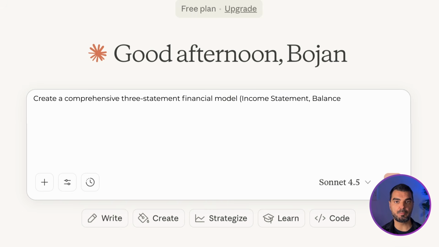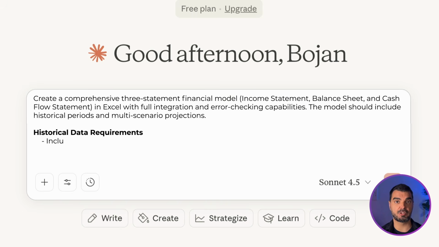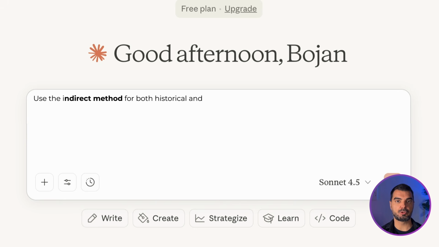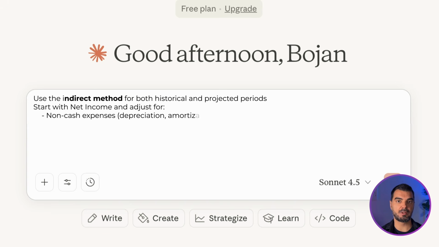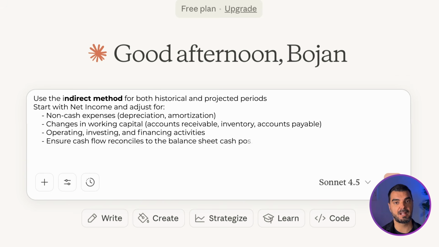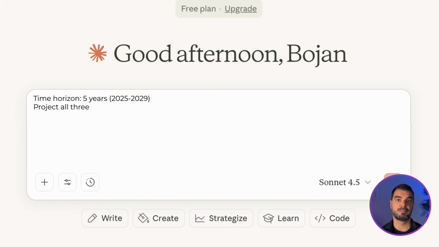What to include in your prompt. 1. Projection parameters. Tell Claude how many years to project, usually 5, and what assumptions to use. This includes revenue growth rates for each year, COGS as a percentage of revenue, SG&A ratios, tax rates, and working capital assumptions like DSO, DIO, and DPO. The more specific you are, the better the output.